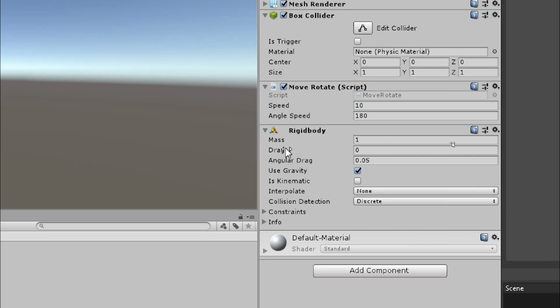So right here, this is our rigid body component. So if I have objects that have different mass, the higher the mass of that object will push objects that have a lower mass. Drag and angular drag have to do with how our object reacts to air resistance. So drag would be our movement through air resistance, and angular drag has to do with our rotation or torque through air resistance. Use gravity is exactly what it sounds like. When we use gravity, this is checked. When we don't want to use gravity, this is not checked.